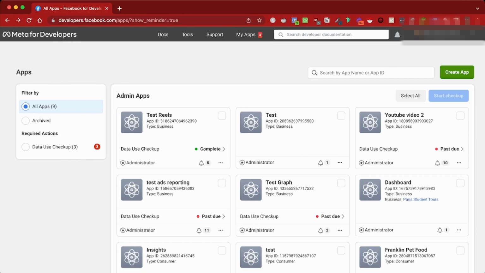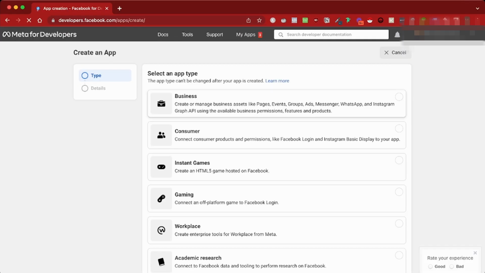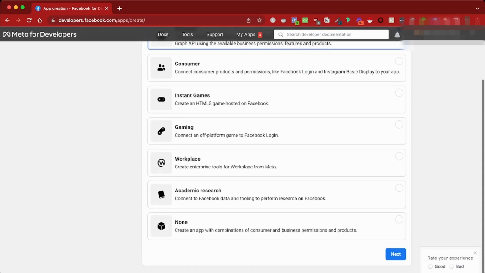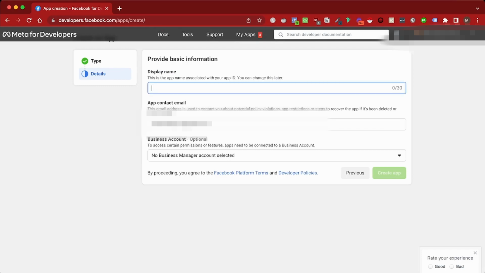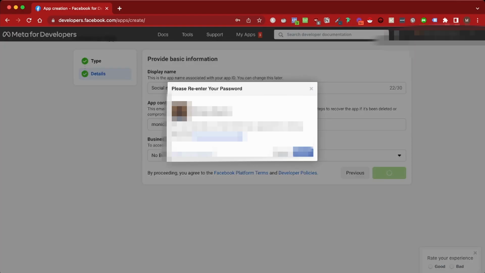So the first step is going to be to create your Facebook app. So click here on Create App. Then you're going to choose the type, and it should be business. Next. Then you will add the name and your contact email, and then you can click on Create App. Then you will have to put your password.